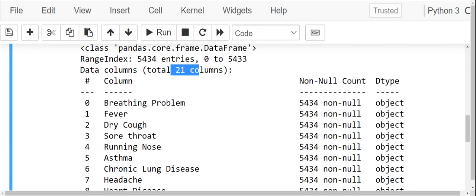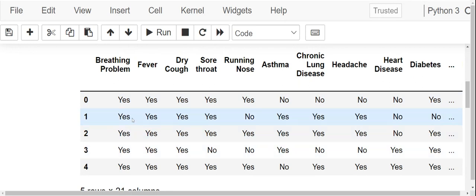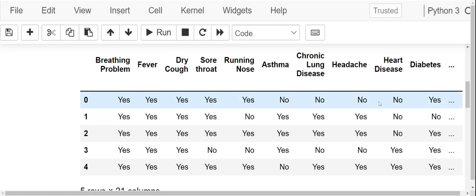Now, if you see, all the columns are in the object data type, which means that all our data is categorical in nature. So we have yes and no. We do not have any numerical value. Do you think we can fit a model when our data is categorical in nature? No, we will not be able to. We have to first convert it into numerical. How will we do that? There are two ways: one was one-hot encoding, the other one was label encoding.